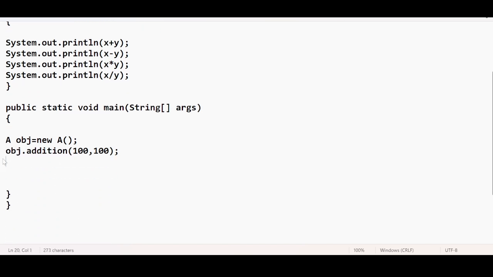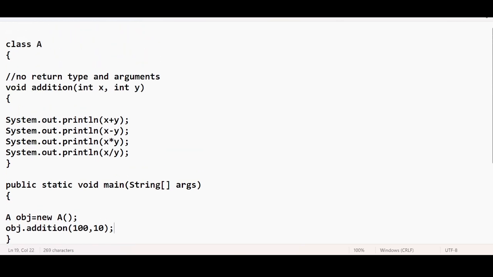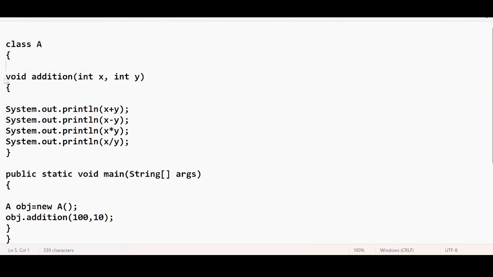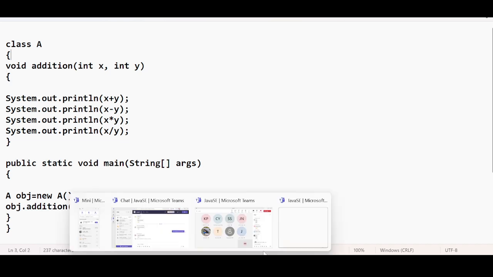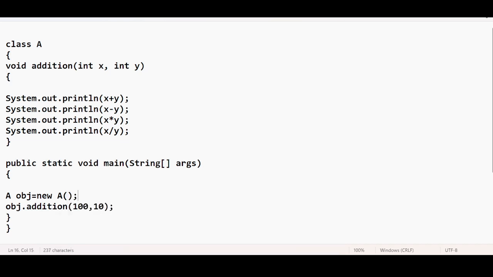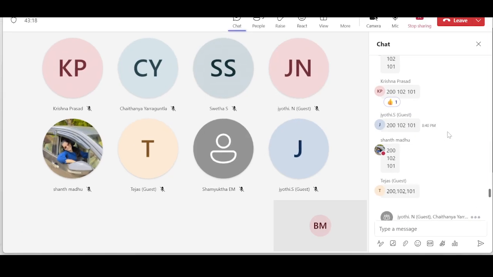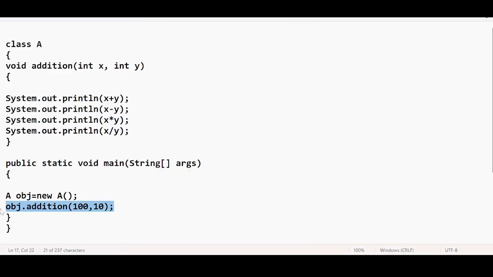If I do this, 100 comma, let us take 10. What is the output now? Answer me. You should be very fast. You should keep pen and paper next to you. We are passing 100 comma 10. 100 comma 10 is passed.